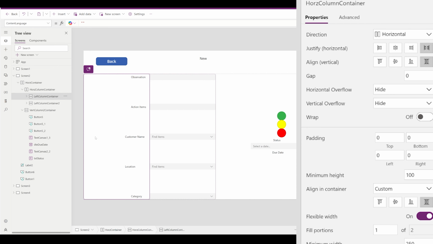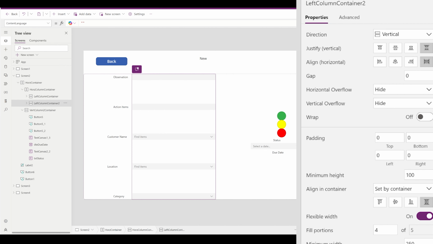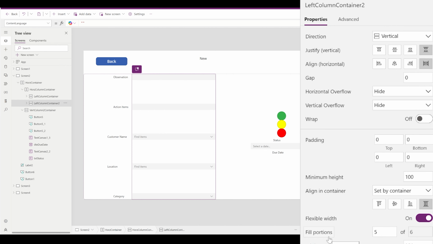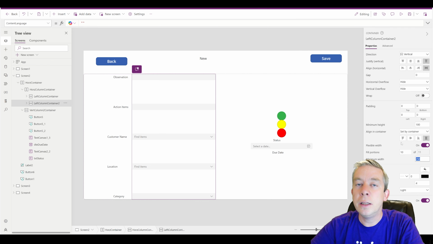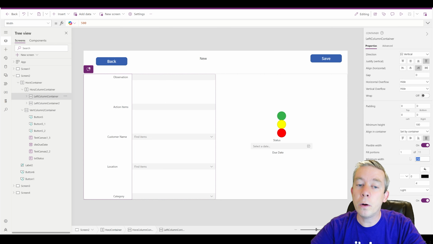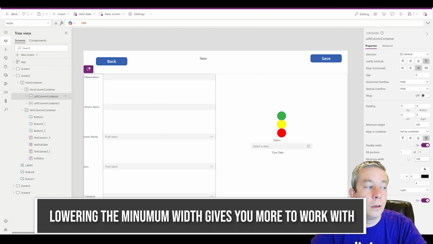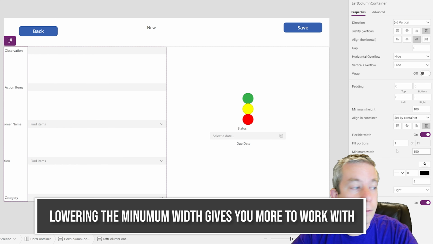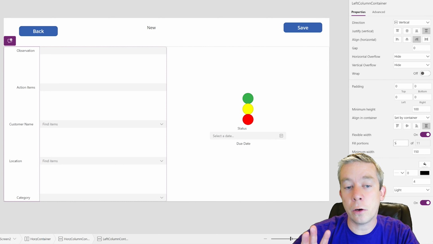So now on the left side, it's fill portions 1 of 2. I'm going to increase the right side container actually, to 4. Maybe even 3. Now, this is where some people get confused. You notice when I increase it to 8, it does nothing. 9, 10. The reason it's not doing anything is because of the minimum width here. This minimum width is stopping you from adjusting the size. But if we lower this to, let's say, 100, it gives us more room. Look at that, 150. And now we can adjust our fill portions correctly.